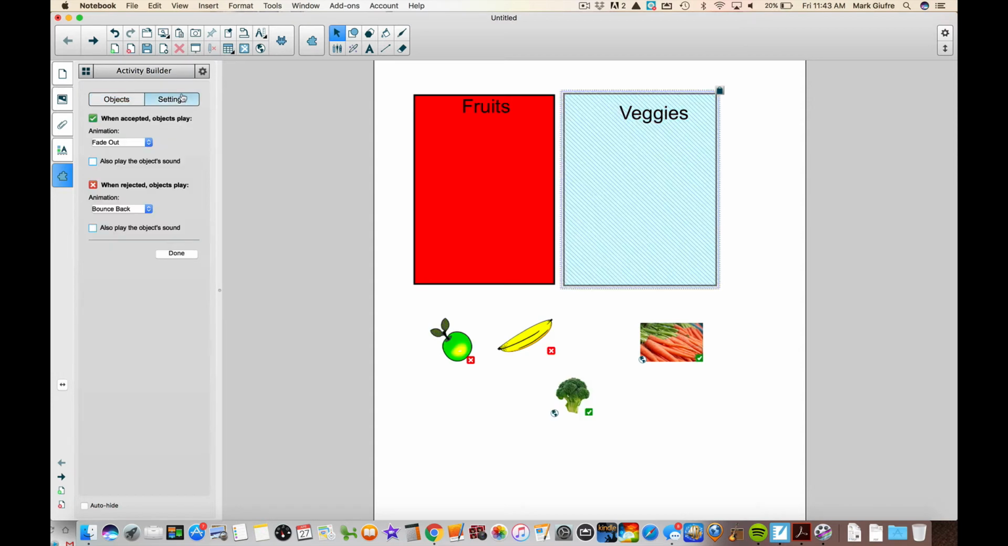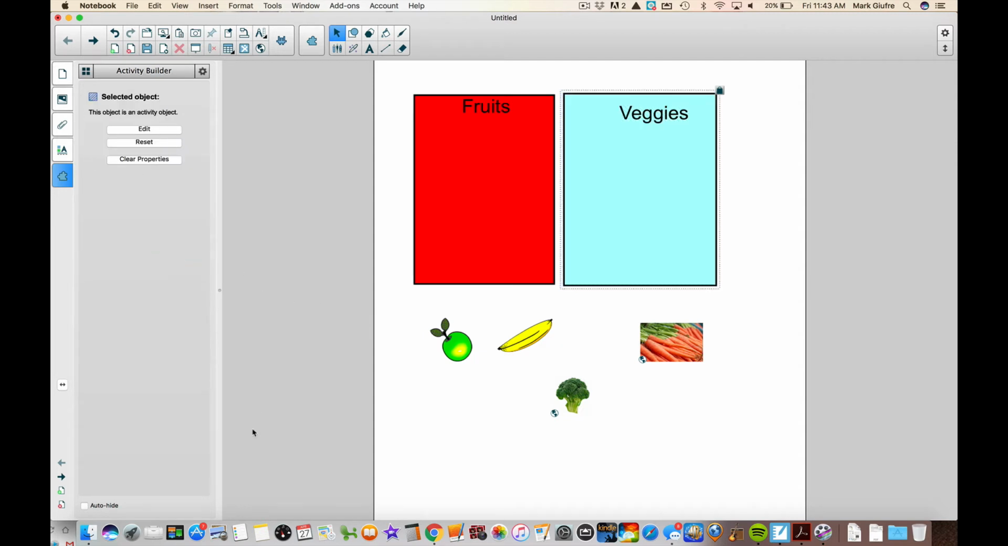I'm going to edit. If you notice the settings, it says fade out. We can change that to spin. And we can show you what that looks like quick. There it goes right there. So again, we made a very simple sorting activity using Activity Builder by creating two boxes, filled them with color, labeled them, and added pictures down below.